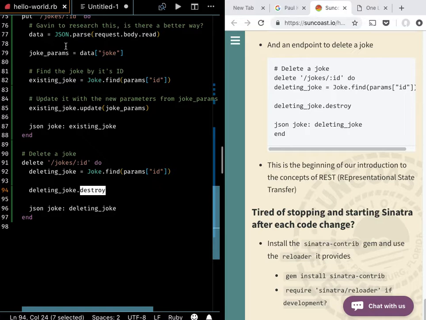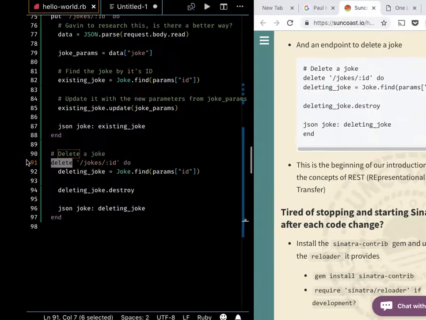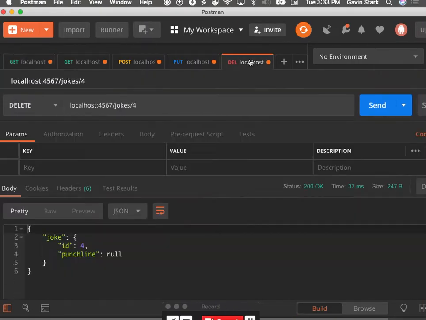Because our joke class is an active record database model, it gives us all those features. So for instance, for delete, this is the name of the HTTP verb. What kind of web request are we doing? This delete is not a Taco Tuesday. It lines up with this delete here. We're doing a delete action on this URL.